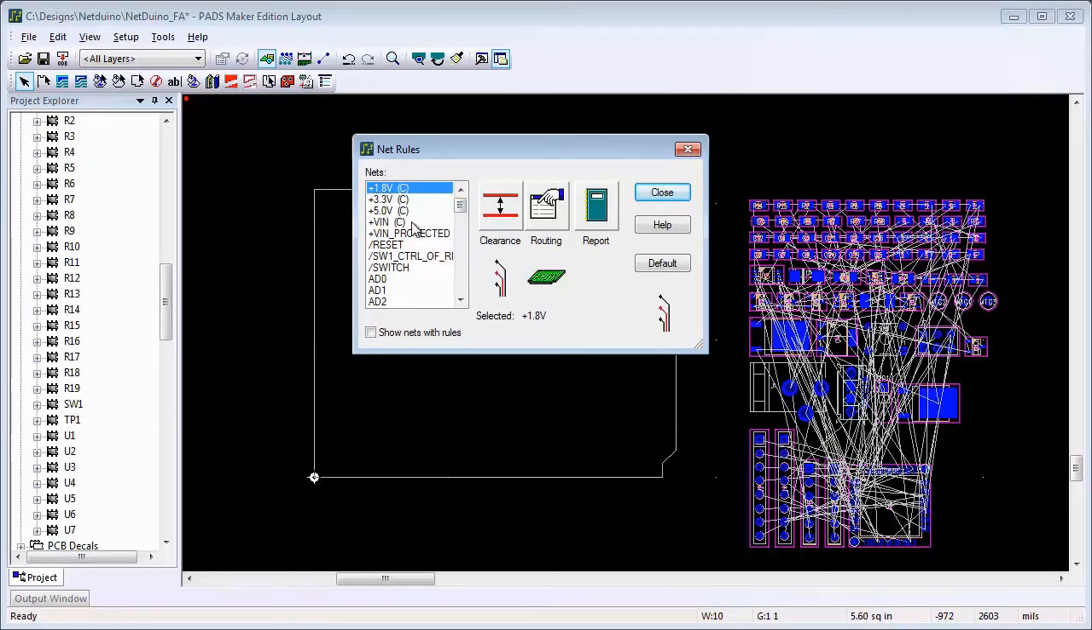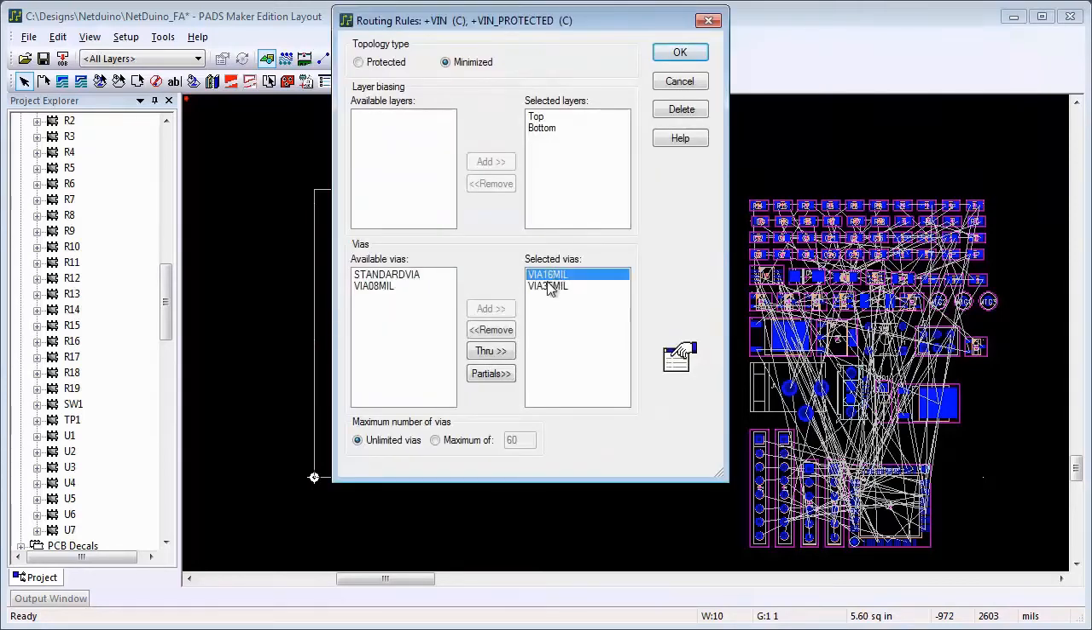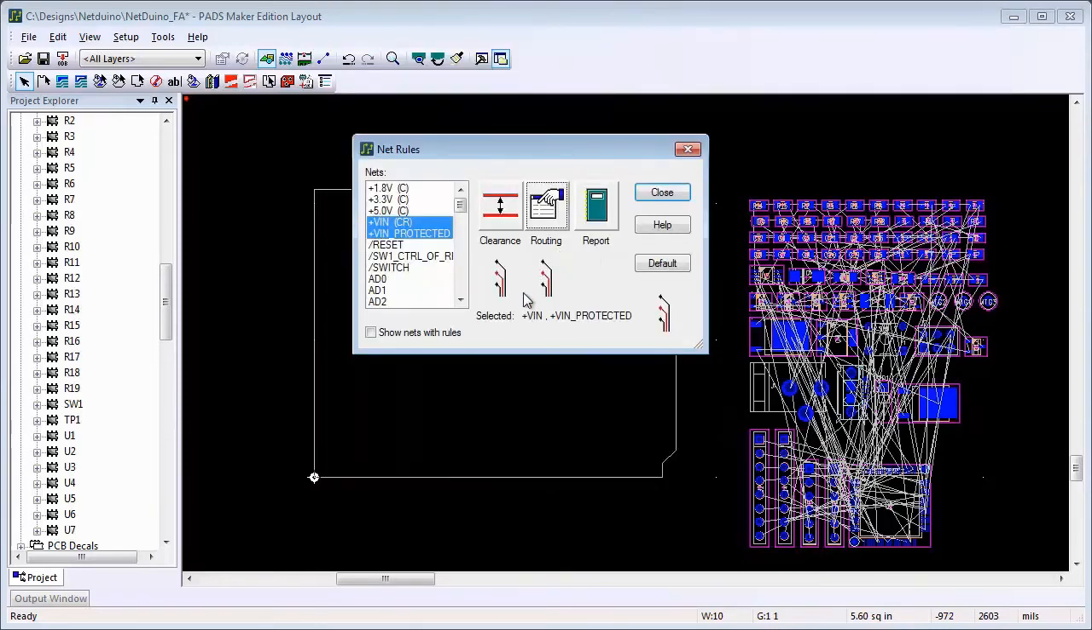We can also change which vias will be available for routing on certain nets by selecting them and changing their routing rules. Note that it is easy to see which nets have been changed from the default by the C or R next to the net name, indicating clearance or routing rule changes.